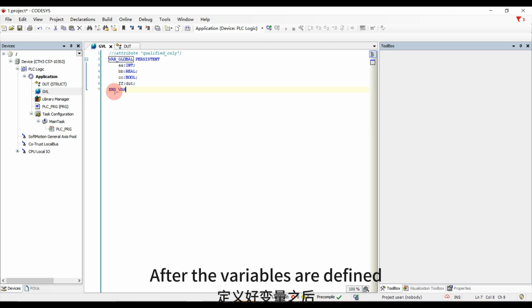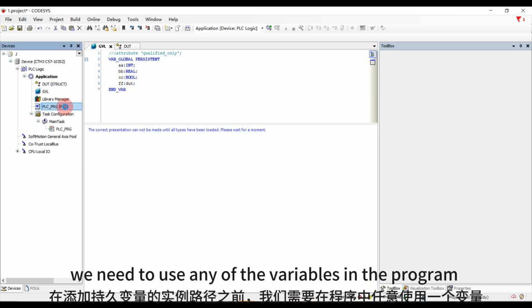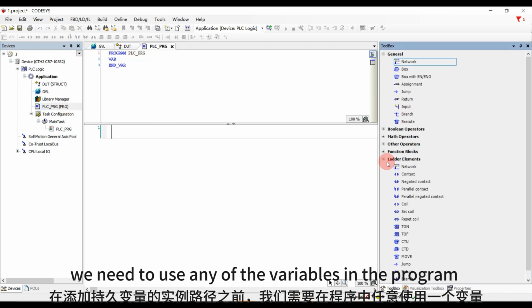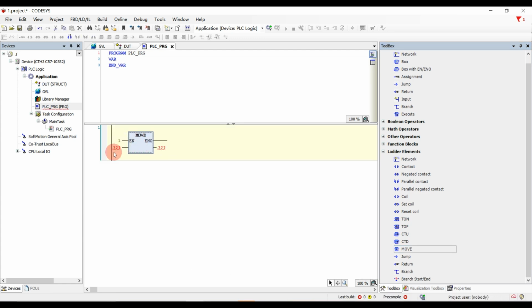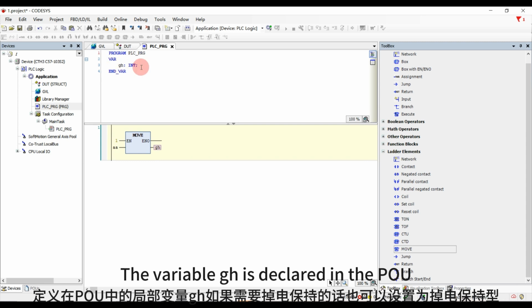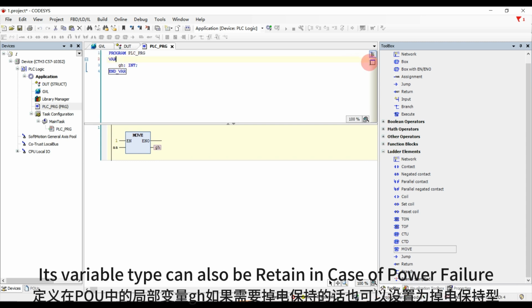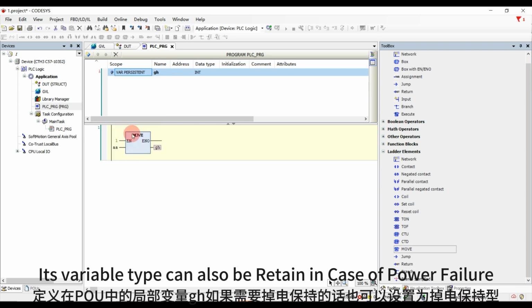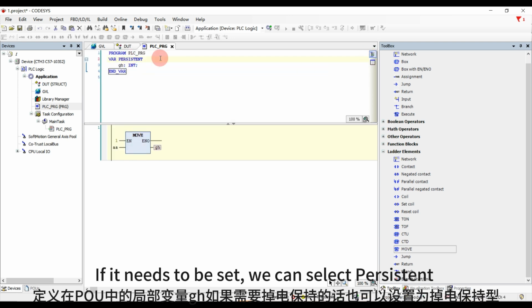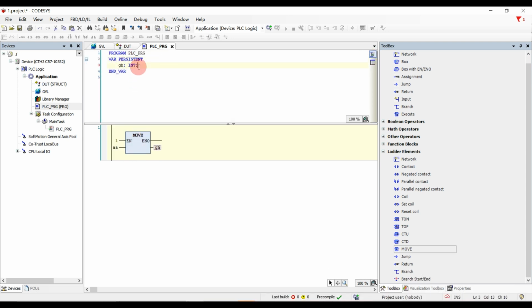After the variables are defined, we need to use any of the variables in the program before adding the instance path of persistent variables to all these variables. The variable GH is declared in the pool. Its variable type can also be retained in case of power failure. If it needs to be set, we can select persistent.